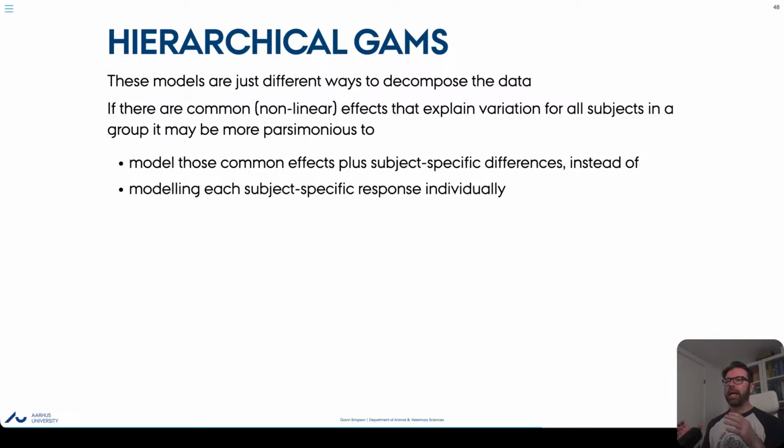You can plug and play, and you actually have quite a lot of flexibility in choosing the model, but that also means that you might actually have to fit several candidate models to see which is the right or the best way of decomposing the data.